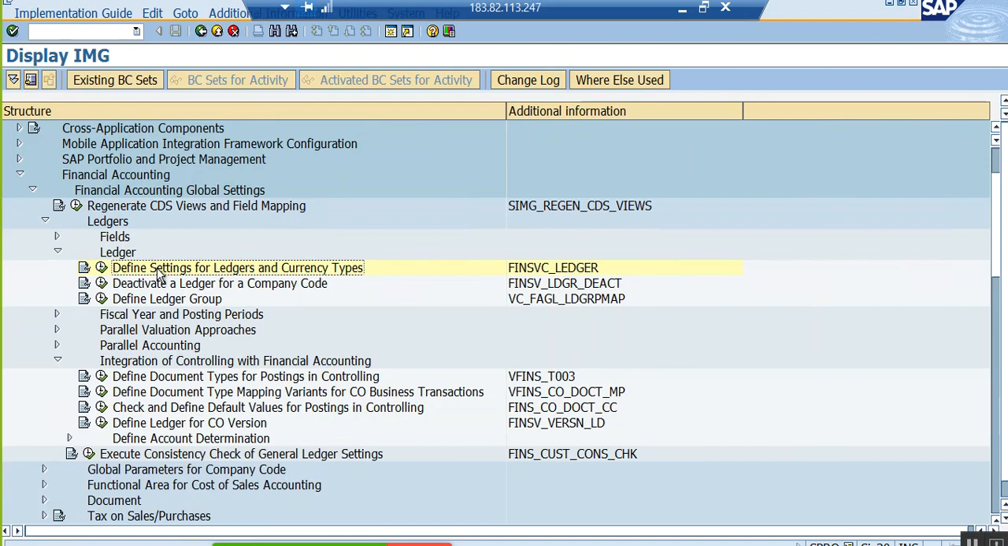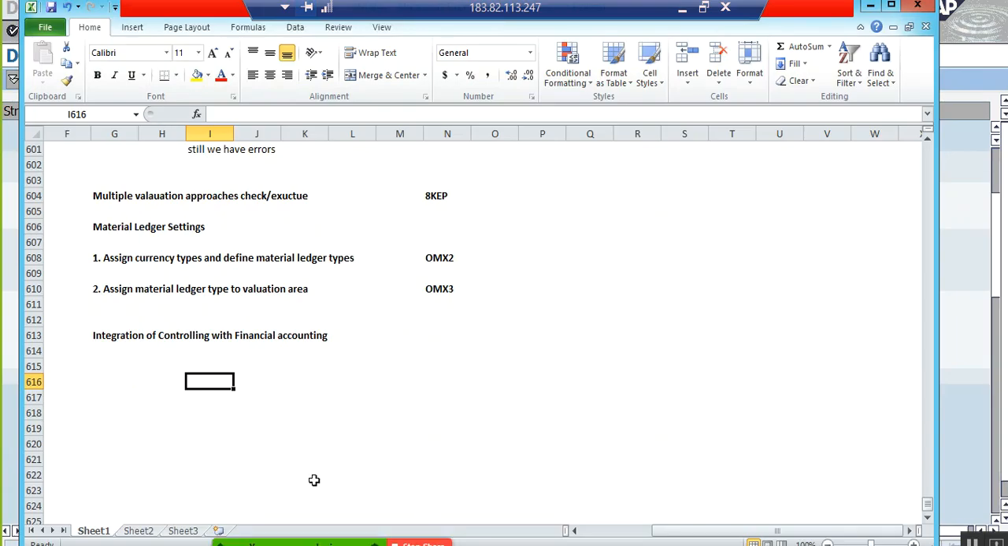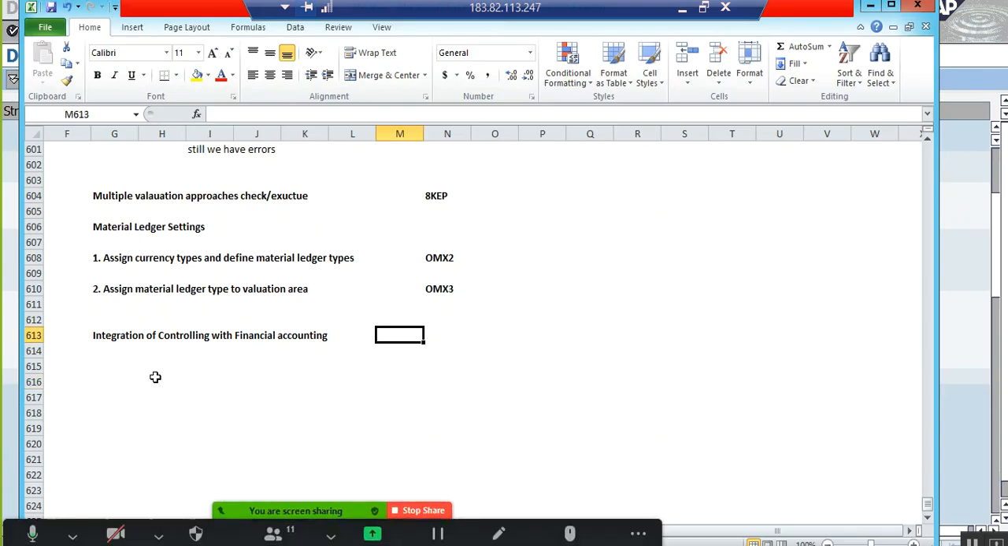We'll see. We'll complete the settings. If it's not there, we have to do something. Otherwise, we need to create one more company code and see, once we create the company code, why it's not appearing under ledger CO. So this is with respect to CO to FI.